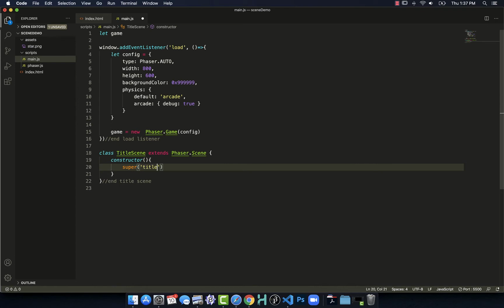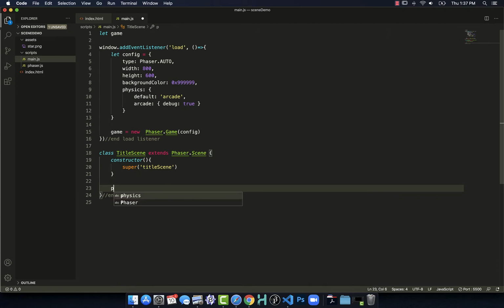And here in the super statement, we will define the key that we can use to reference this scene later on, because we will want to be able to reference this scene object in a different scene so we can switch from one scene to another scene.